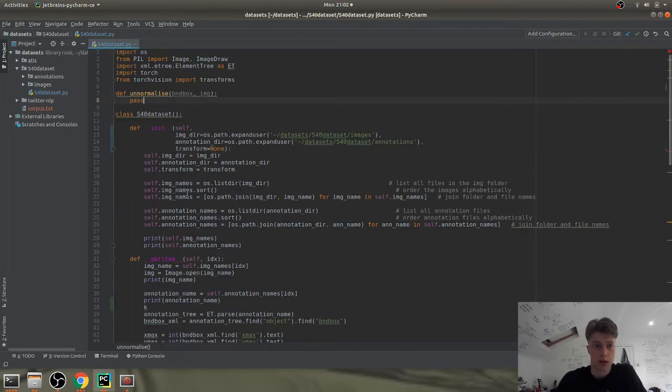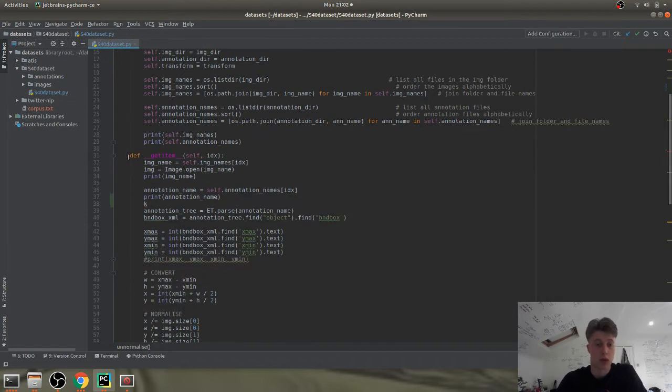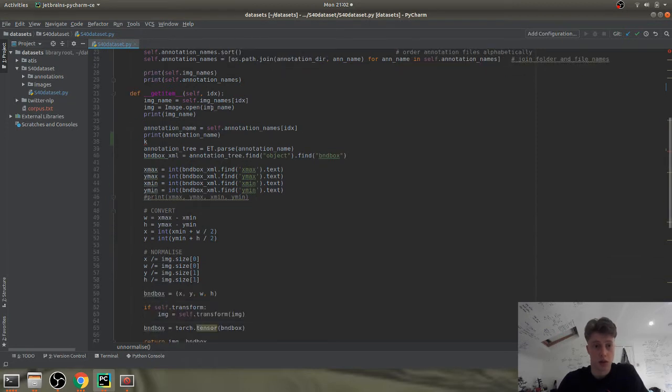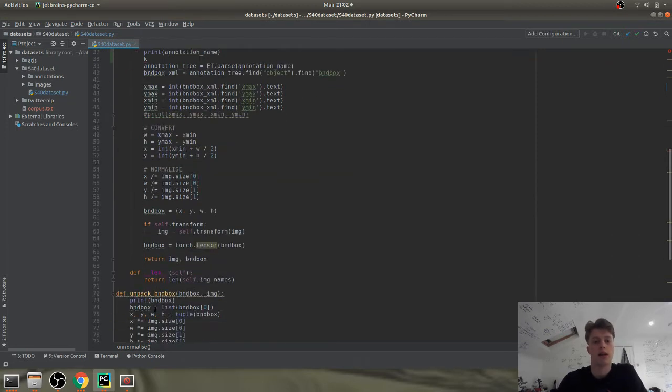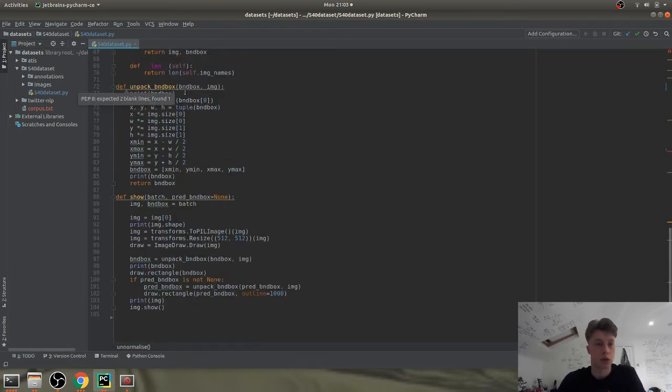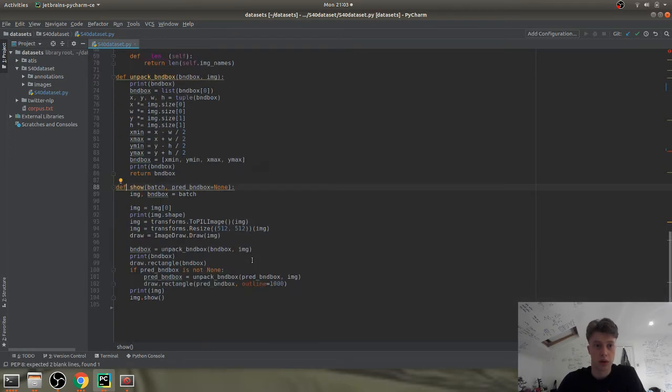Basically, to make a data set, we need to define two things. One is the get item. So this tells us, okay, how do we return a supervised pair of the image and the corresponding bounding box for that image? And we also need to define the length, which tells you how many examples are in the data set.